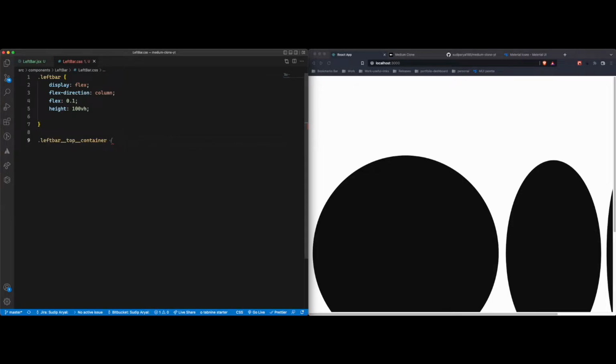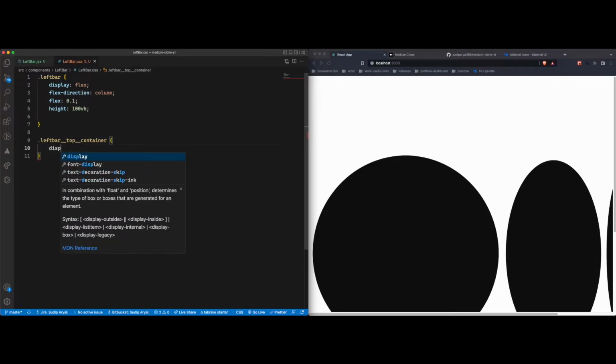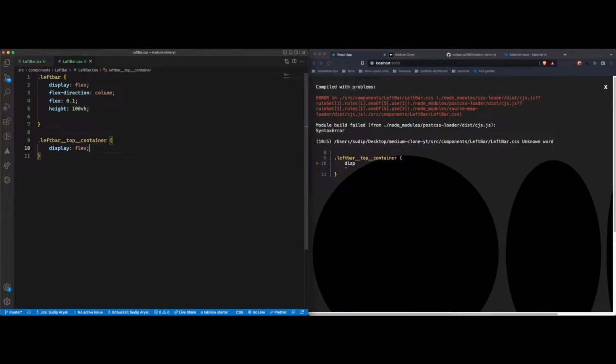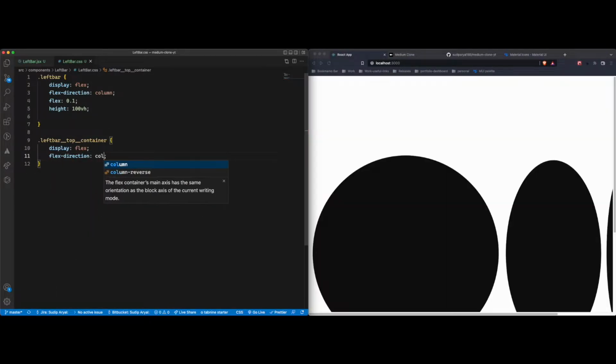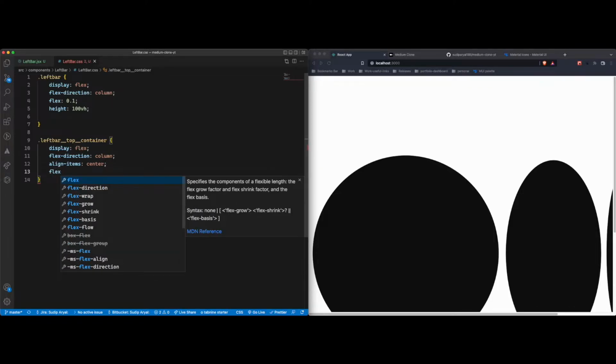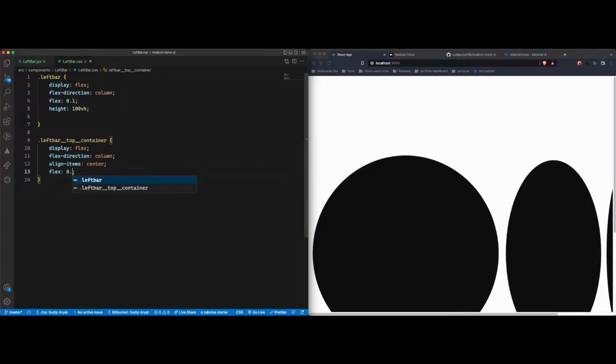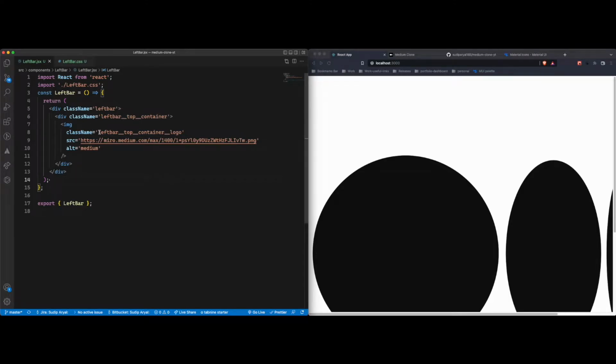Let's paste that in there. So basically this topmost container is going to be a flex box as well, and we're gonna put the items in a column, and we're gonna align the items centrally, and it's gonna take a flex of 0.1. So basically take just 10% of the available width. And I'm gonna grab this logo because we want to fix this image.